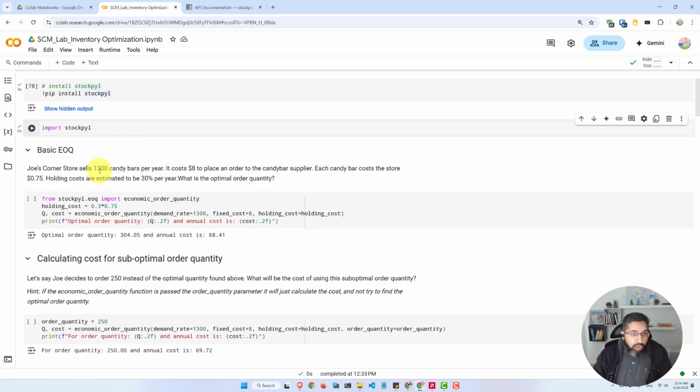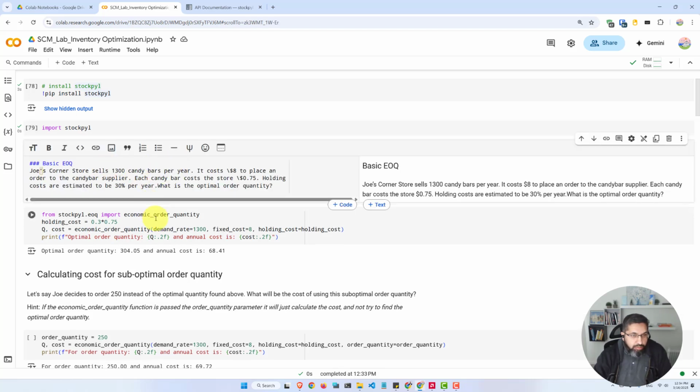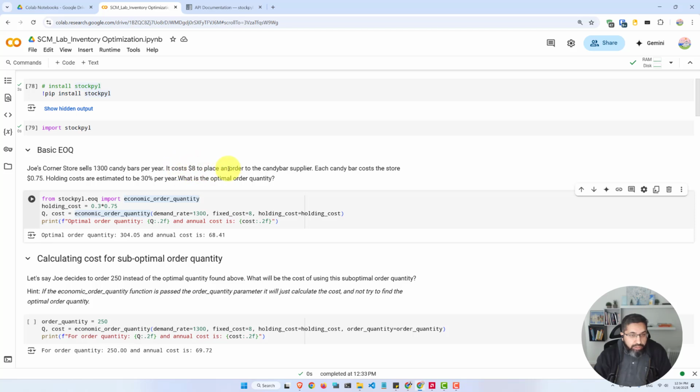So how do we calculate EOQ? Let's look at this example. Joe's Corner Store sells 1,300 candy bars per year. It costs $8 to place an order to the candy bar supplier. A candy bar costs the store $0.75. So each candy bar that you buy, you pay the supplier 75 cents. Holding costs are 30% on the value of the item. So what is the optimal order quantity?